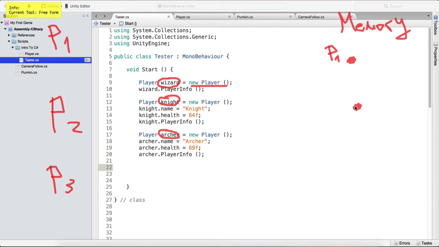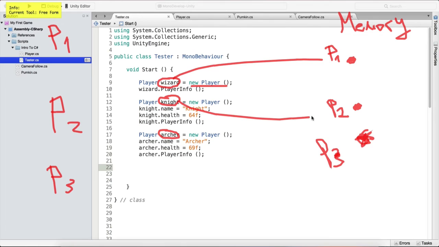And I'm also going to take this one right here, and this is going to be player 2, and this one right here is going to be player 3. So these are those 3 spots in memory. Wizard is pointing to this spot, knight is pointing to this spot, and archer is pointing to this spot right here. This is player 1, this is player 2, and this is player 3. This is what is happening behind the scenes.